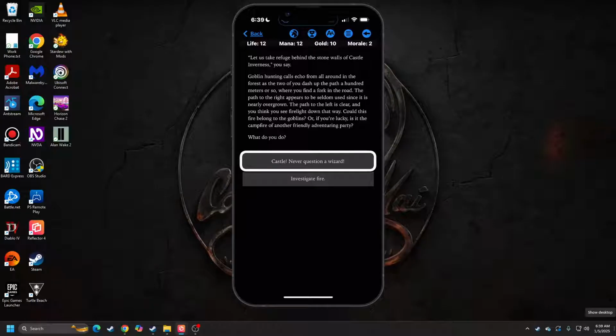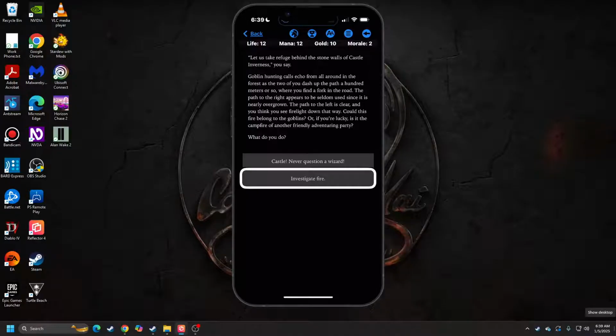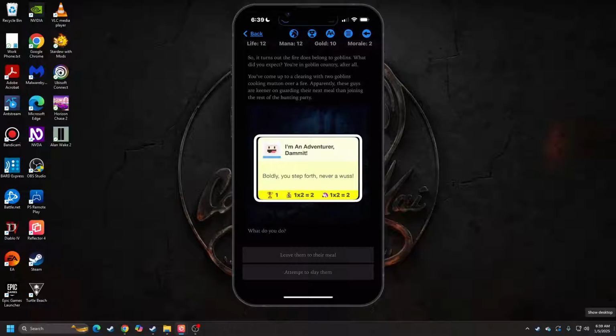Castle. Never question a wizard. Investigate fire. Oh. That's mean. Shiny object. Investigate fire. Reward. I'm an adventurer. Damn it. Points: 1. Coins: 1 times 2 bonus equals 2 total. Luck: 1 times 2 bonus equals 2 total. Boldly, you step forth.